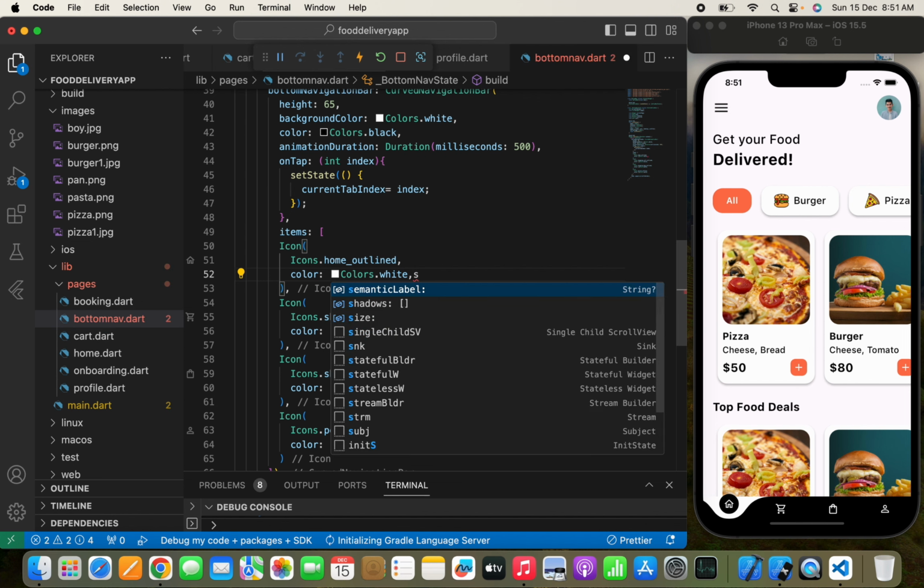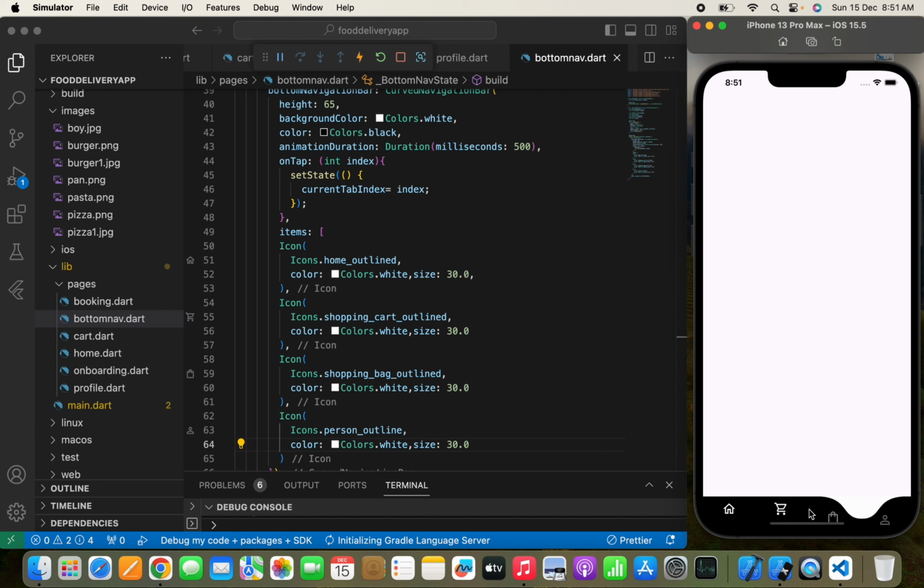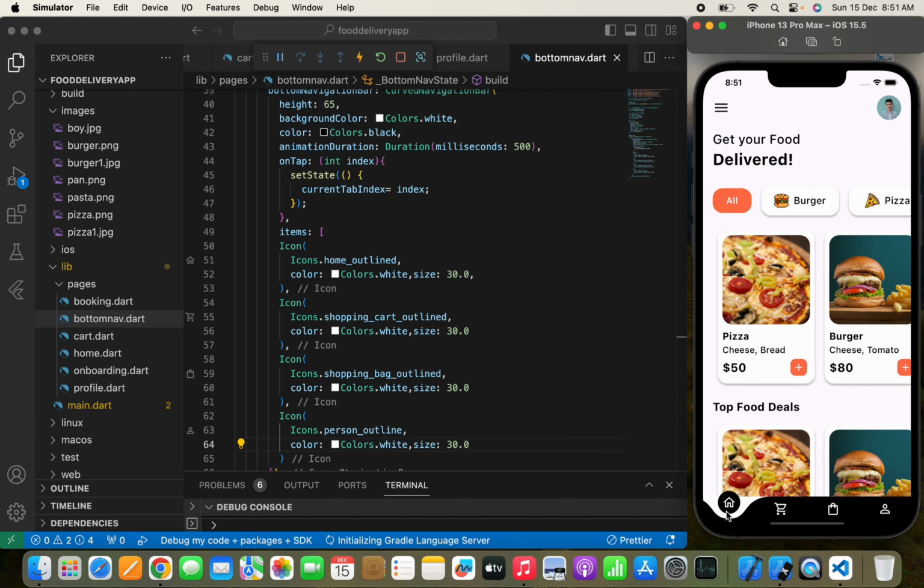So we can simply pass the size up to 30.0, and we can pass the same size in each of the cases. If you want, you can do that. Here you can simply increase the icon size, and you can simply navigate to different pages. So our bottom navigation is also done.